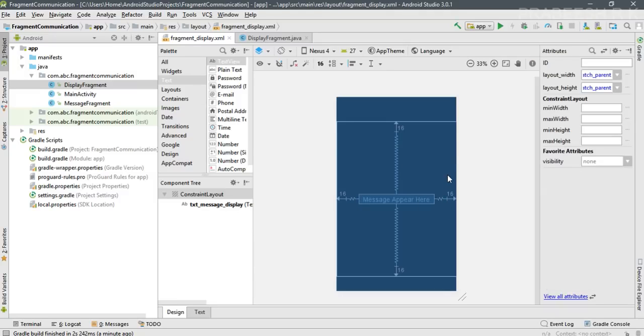So now we have two fragments, message fragment and display fragment. In message fragment we have an edit text and a button. So if the user enters a message on the edit text and clicks the button, we have to display that message in our second fragment. That means the first fragment has to send a message to the second fragment. That means the first fragment has to communicate with the second fragment.